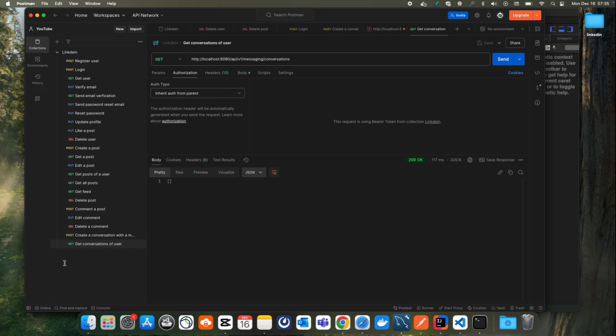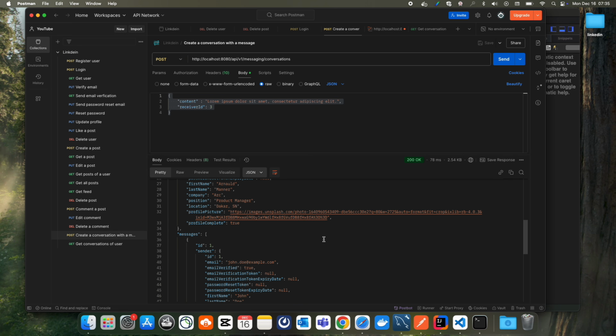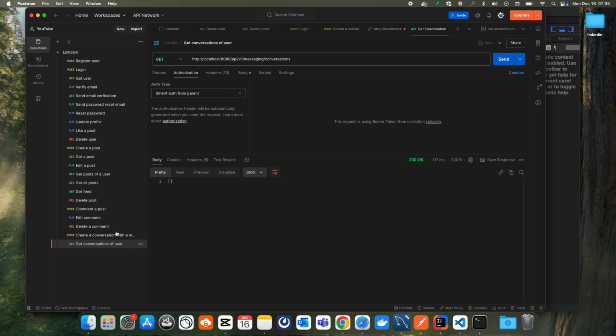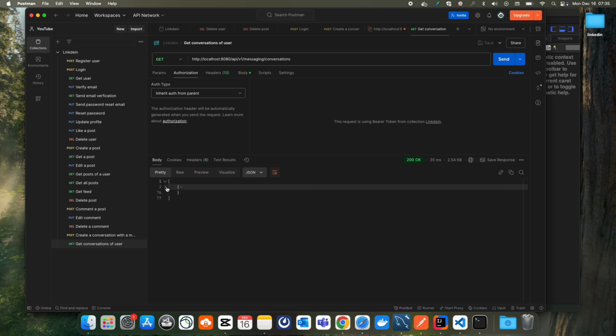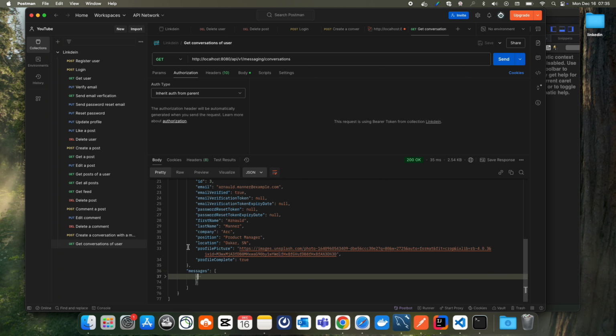Okay, so I'm gonna go here and create the new conversation. So now we have a conversation that contains one message. If we try to grab all the conversations of the connected user, we're gonna get an array that will contain one conversation. Okay, and within the conversation we have only one message.